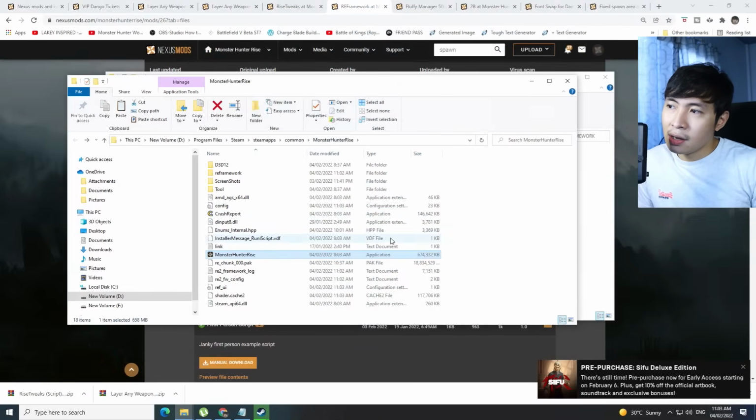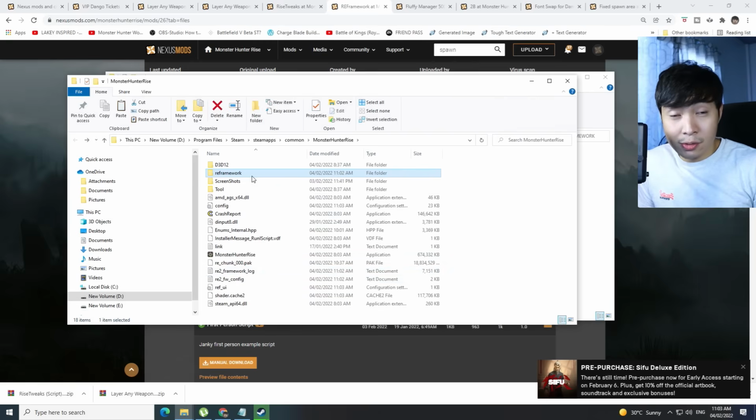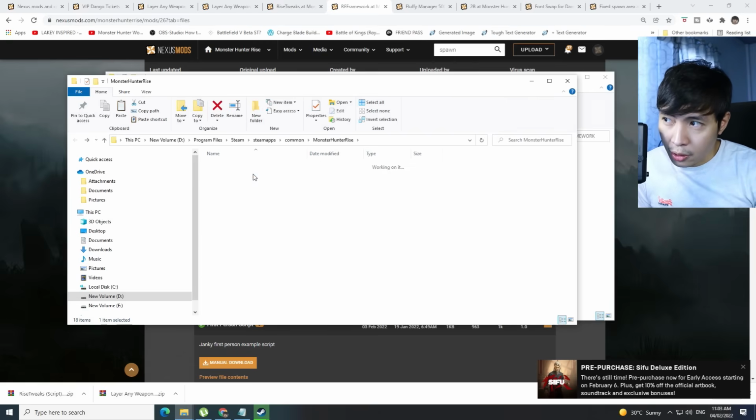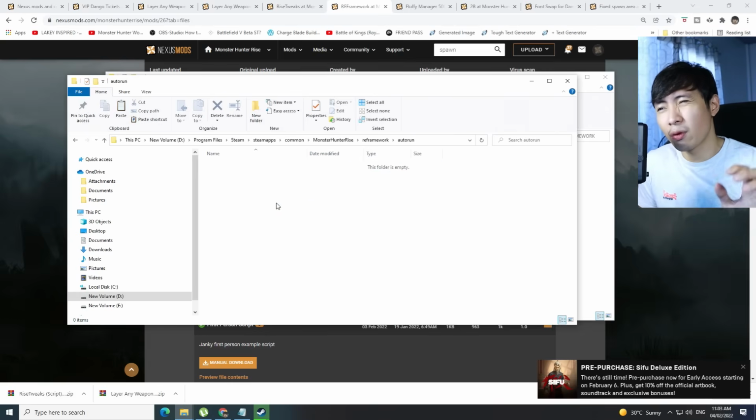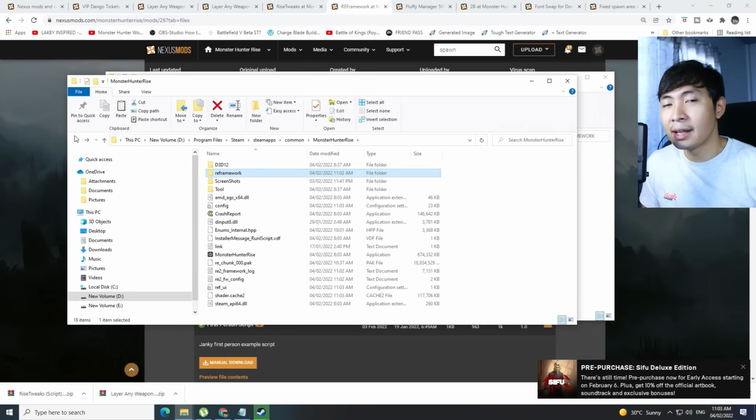And as you can see, a folder just popped up out of nowhere and also some files here. Don't mind these files. Focus on this folder. This is very important. Once you double click this ReFramework folder, you're going to get autorun and plugins. The autorun folder is where you would put LUA files, which we would go into detail later. Also plugins.